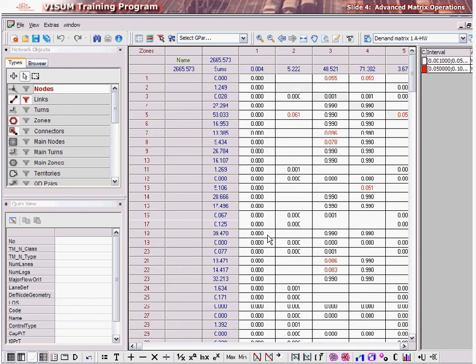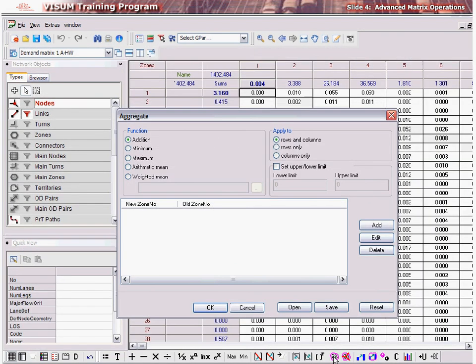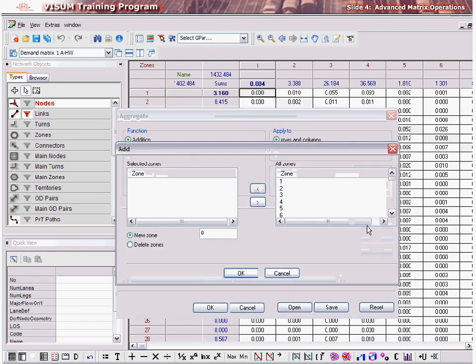The matrix editor can also be used to interactively aggregate matrices. To use this feature, click on the Aggregate Matrix icon and select the type of aggregation to be performed. Most commonly, it will be an addition of values. Then click Add. The zones to be aggregated must now be defined one by one.